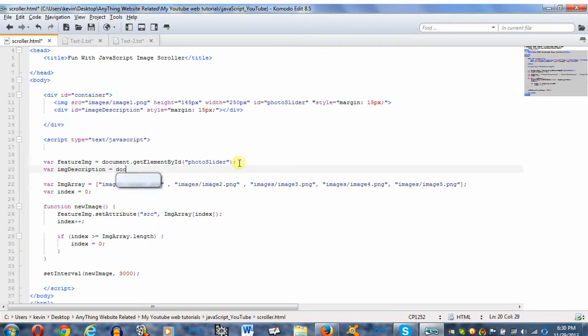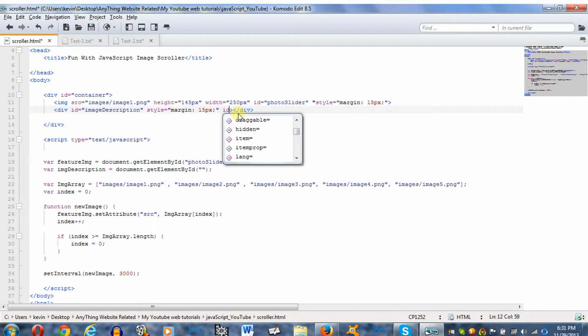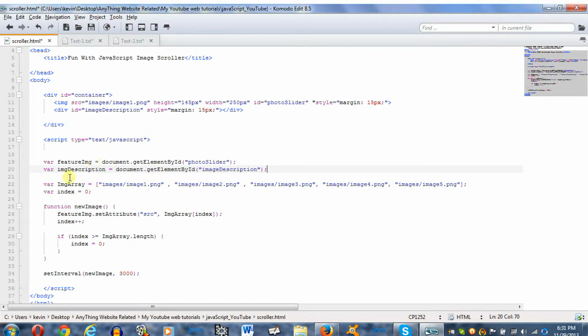Equals document.getElementById. Inside the parentheses we're going to put whatever we named this, which I should have given an ID, and I didn't. ID equals, oh wait, I did the ID. It's up there. Okay, copy this, paste it in here, voila. Now we've got a variable called img description, and it's set equal to this div.